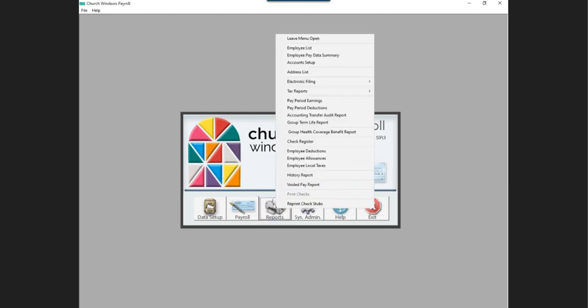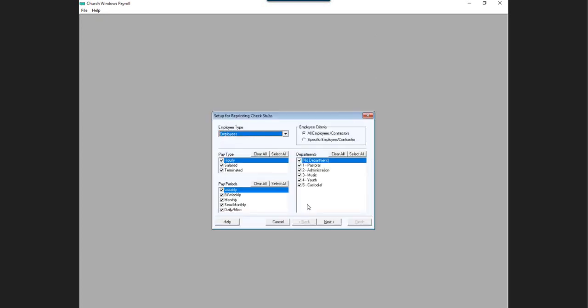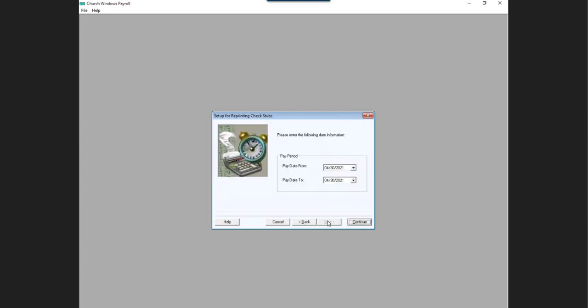So how we access those is by going here to Reports, and right down at the very bottom, we'll see the option that says Reprint Check Stubs. So we click on that, and it asks us, as it always does, do we want it for particular employees? Do we want to choose specific employees? Basically the same level of control we have in any other section or part of payroll. We're going to go ahead and just click Next. We're not going to choose any department or specific employee. We're just going to print for everybody.